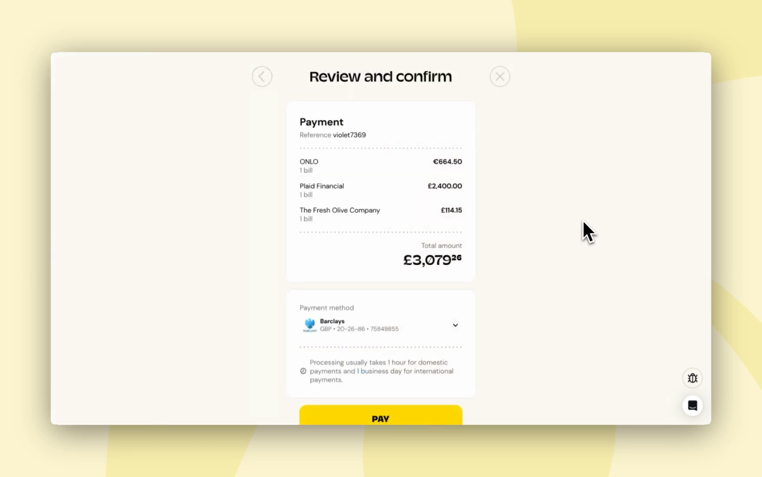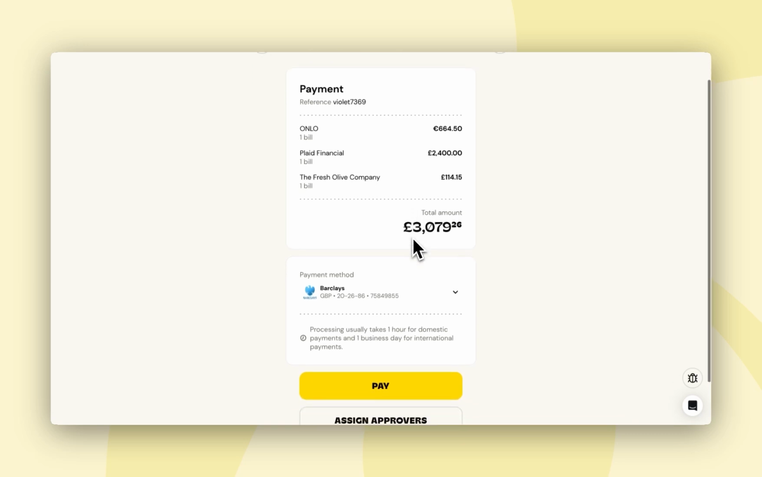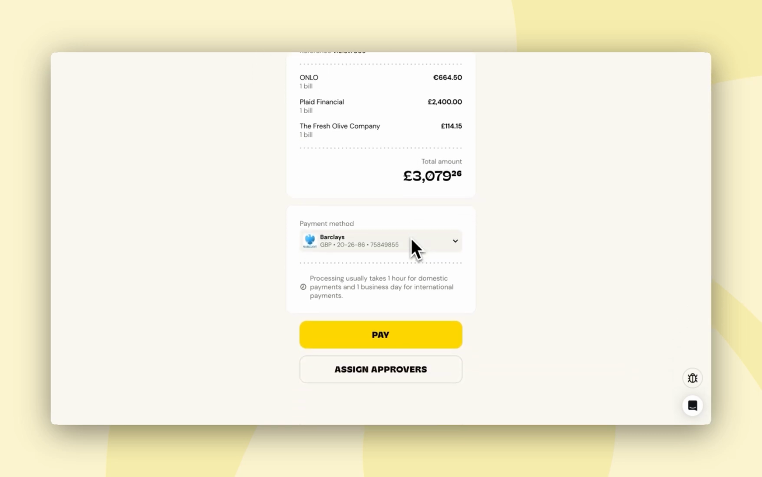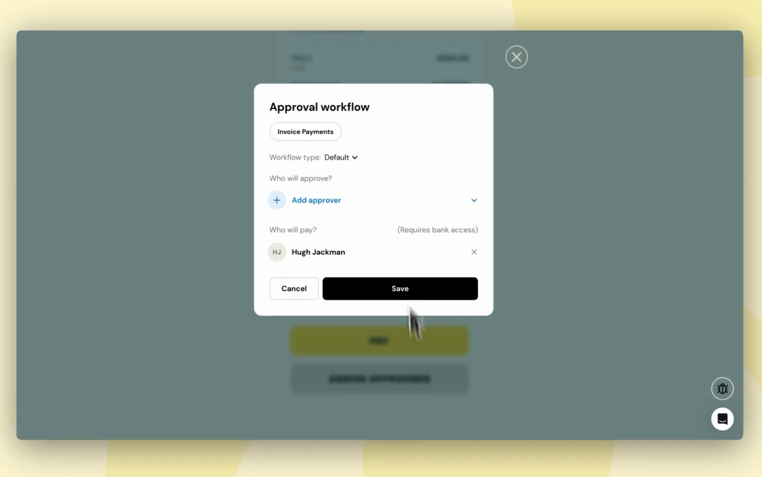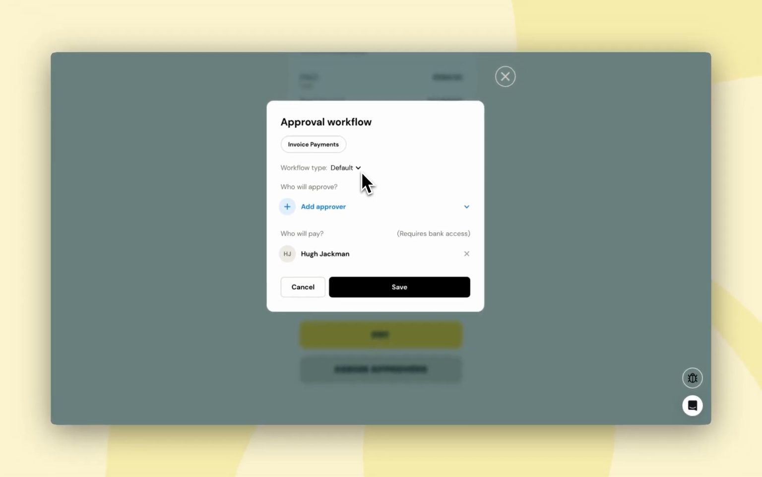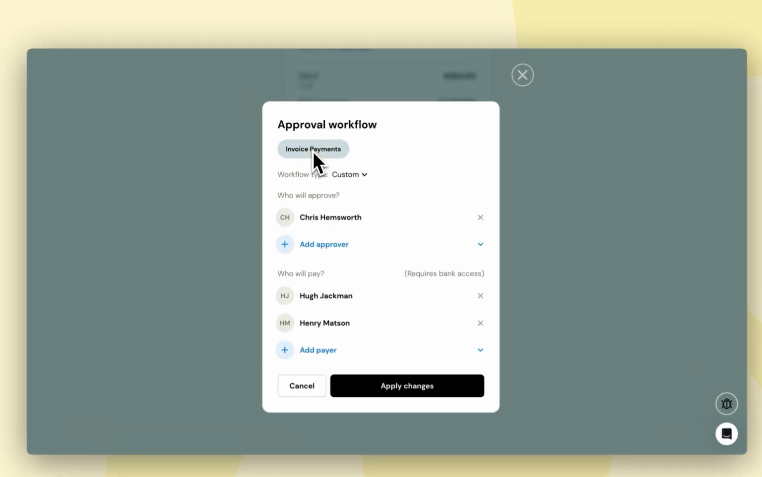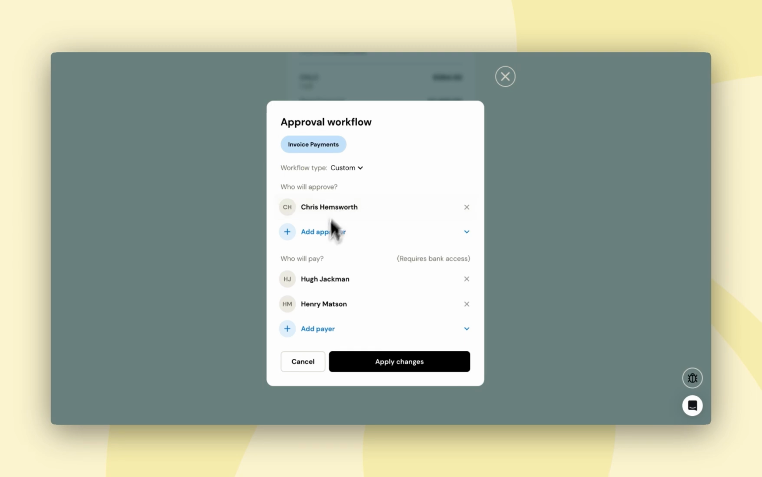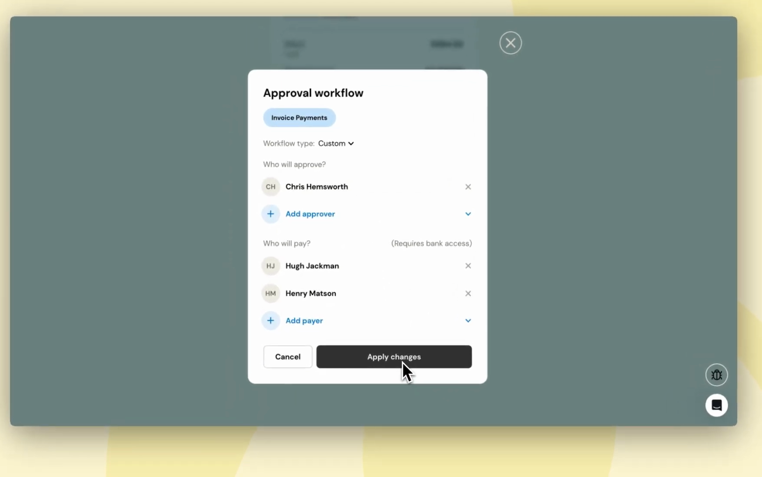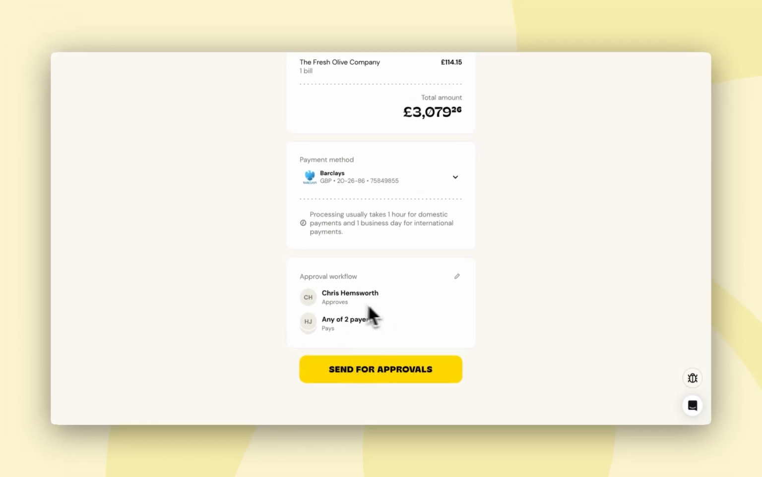So I've pre-prepared a batch payment for 3 suppliers. My role in this account is an admin. So after I've created my pay run, I have the ability to either pay or assign approvers. Let's go ahead and click Assign Approvers. And it now shows me the approval workflows that I've created at the very top. If I go ahead and select this approval workflow, you'll see that it automatically updates based on what I've set up previously. If I go ahead and apply this change, it will reconfirm the approval workflow against this pay run and allow me to send this out for approval.